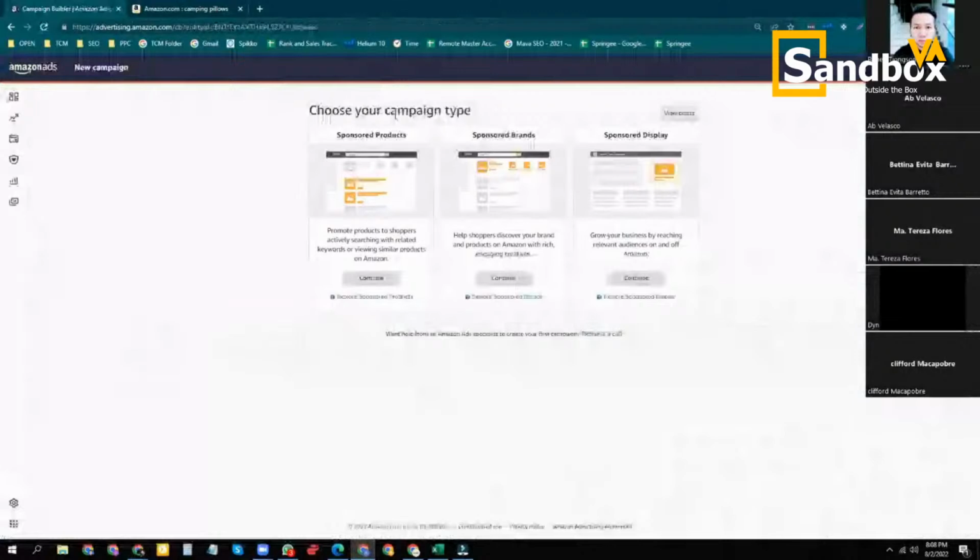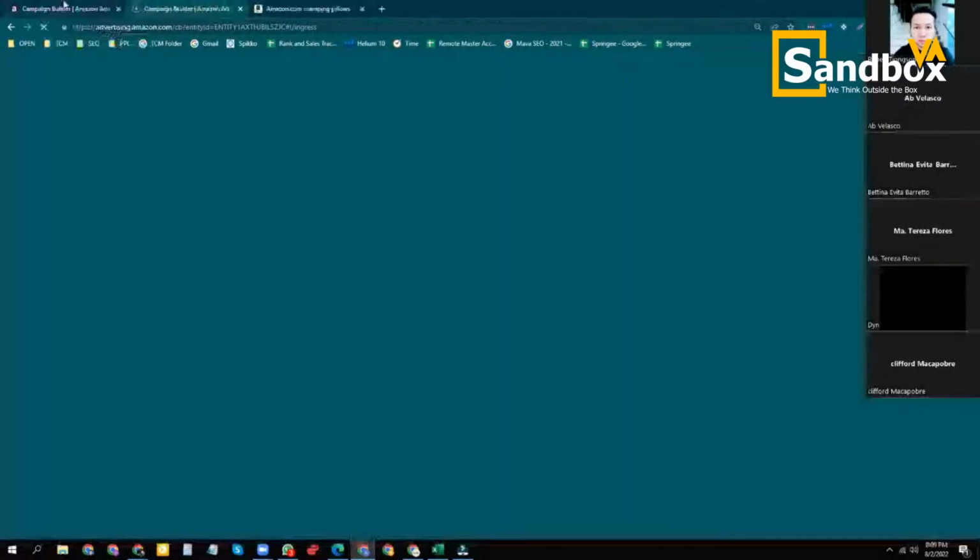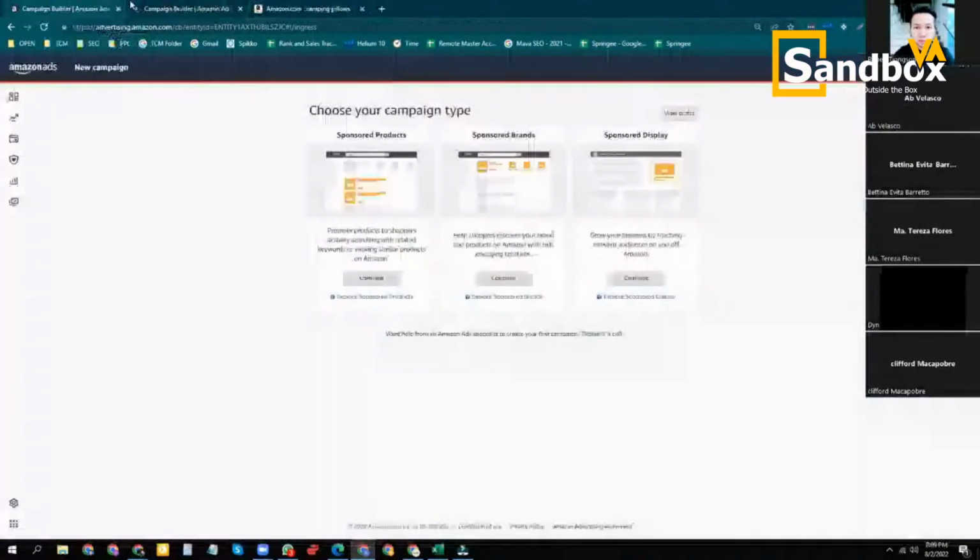Choose different campaign type. Meron tayong sponsored products, sponsored brands, sponsored display, yan tatlong yan. Now, this is something that I'd like to discuss with you guys. Anong pinagkaiba nitong tatlo na to? So, the first thing that I'd like to discuss is this sponsored, what do you call that? Sponsored products. All right, click natin to, sponsored products.